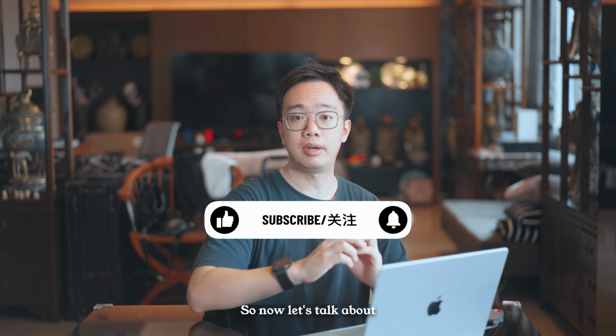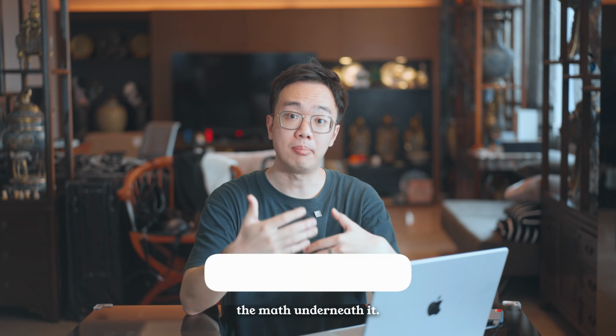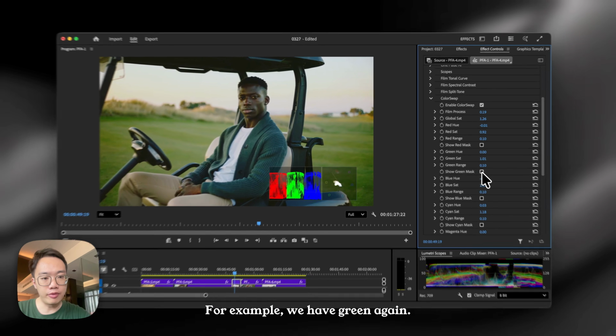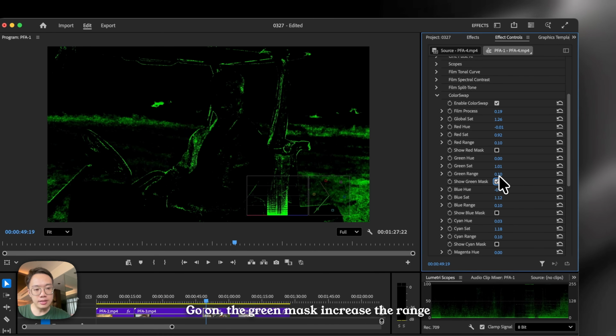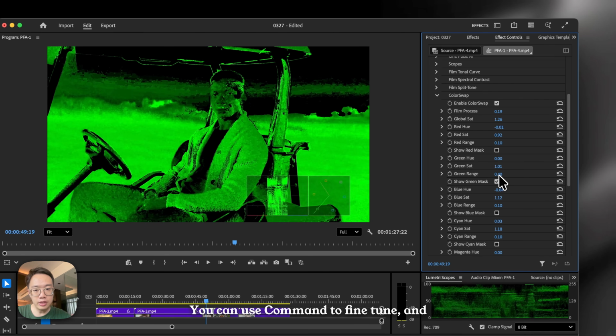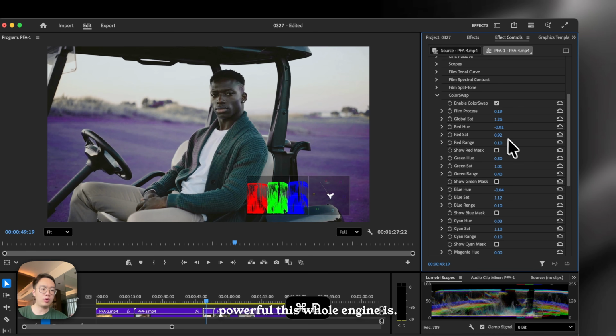So now let's talk about another toolkit that we have here. It's the color swap. We reworked the engine and the math underneath it. For example, you have grain. You can turn on the grain mask, increase the range of selection of grain. You can use command to fine tune, and then you can drag and change the green to any colors you want. So that is how powerful this whole engine is.